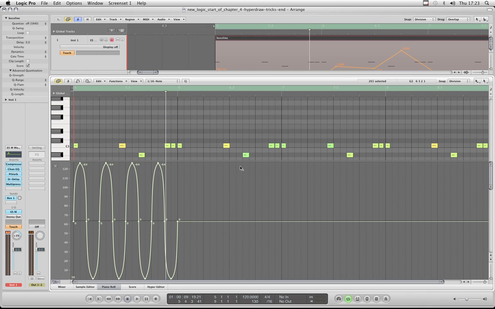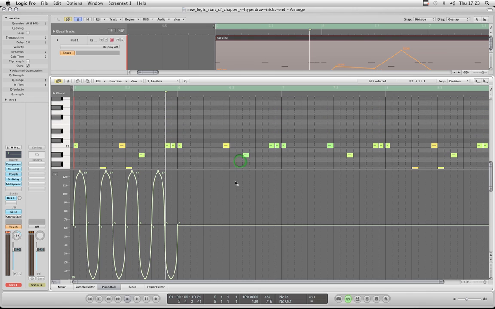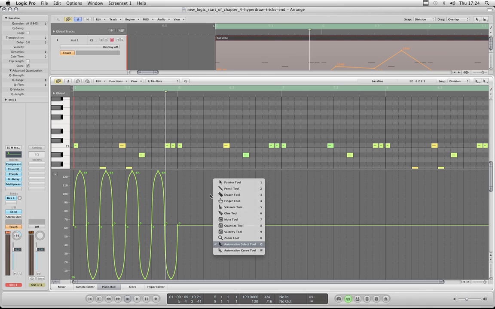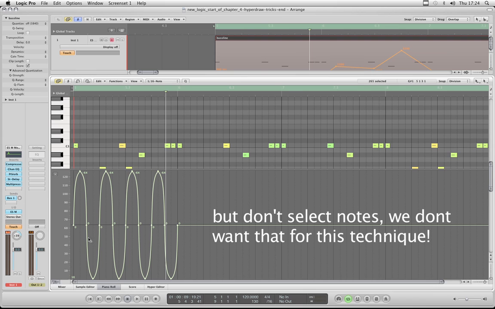Now we're going to use a technique we learned earlier in this piano edit chapter. We go to functions, make sure include non-note MIDI events is ticked. If it's not, just select it with the mouse and let go, and now it's ticked, because we want to affect these controller moves that are now transferred into hyperdraw, right? Okay, so select tool. Select a whole lot of curves, which are currently every quarter beat.